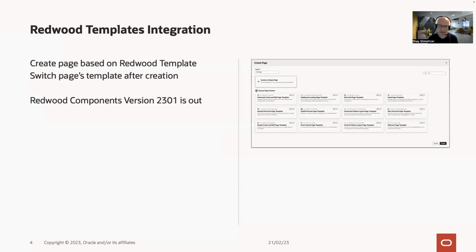When you create a new page, it starts with the template. It's not just a template, it's the whole pattern. So all the variables and actions that are associated with this pattern are going to be created for you. Okay. Now, in order to get this to work, your application needs to use the 2301 versions of the Redwood components. And over the weekend, we actually released these new versions of the Redwood components, 2301. It's an update to all of the components. All the templates have been updated. And so you now have access to it in your Visual Builder.